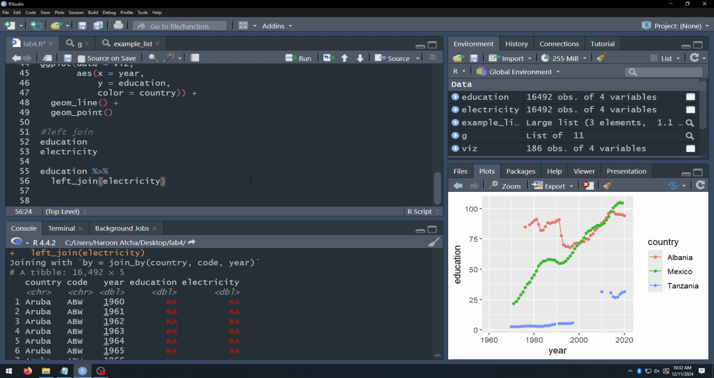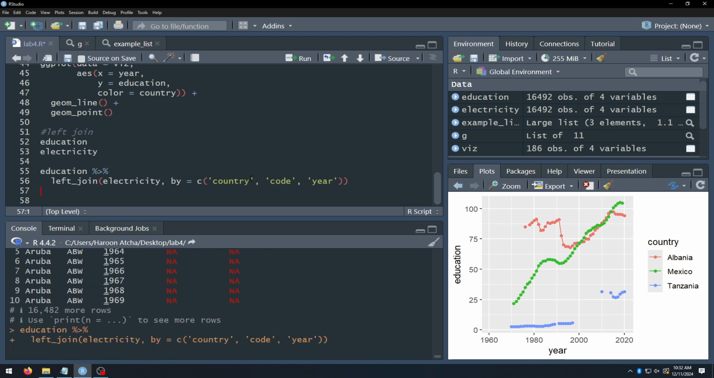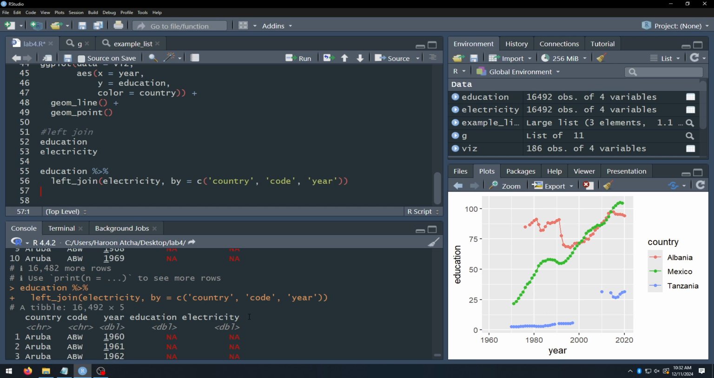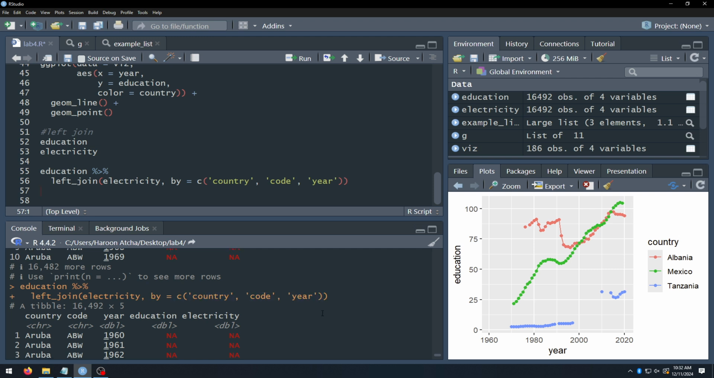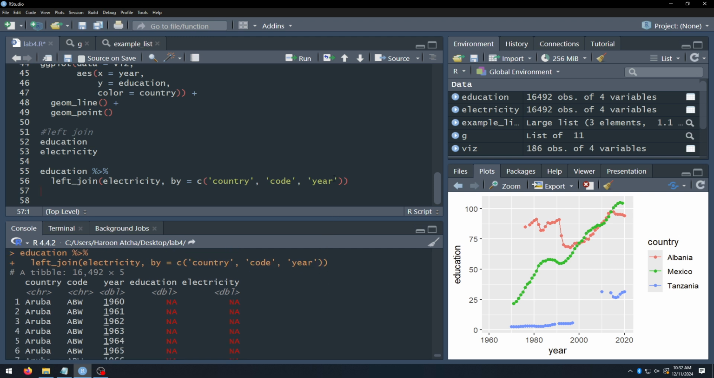And in fact, if we wanted to do that explicitly, we would say by, we would say country, code, and year. And you'll notice that it didn't print out that message this time because we told it exactly which variables to match on. So it wasn't saying, hey, I assumed that these were the variables you wanted to match on. I already told it what variables to match on, and so it did that. So that's a left join.